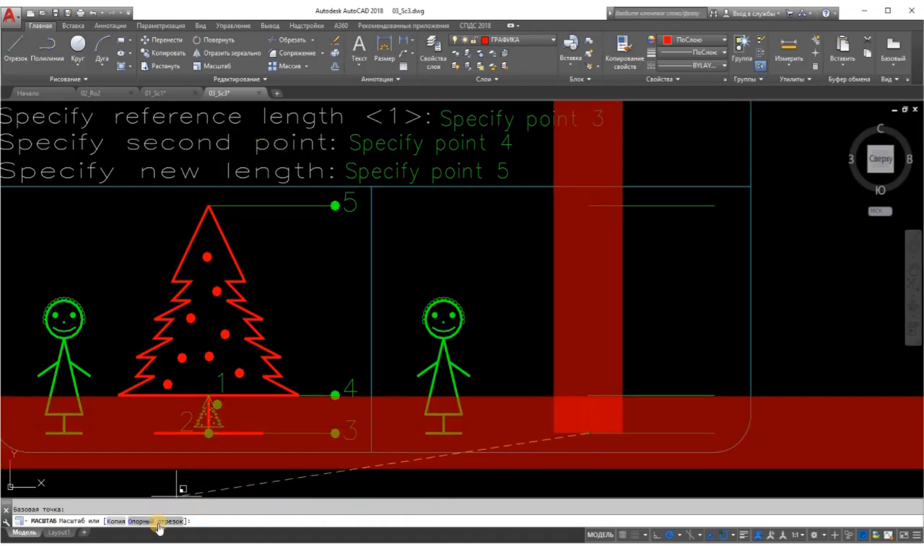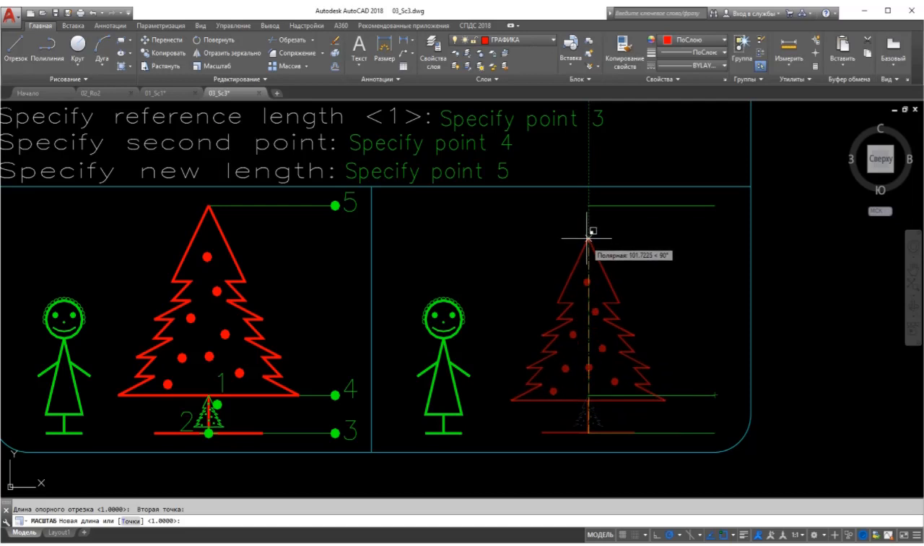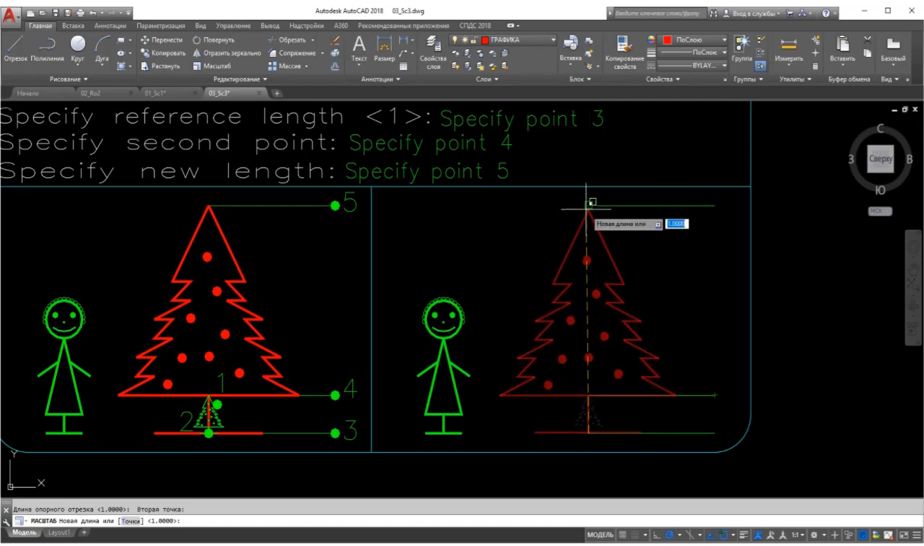Fifth step, type a scale factor and press Enter. AutoCAD scales the objects by the factor that you type, using the base point that you specified. Numbers greater than 1 increase the object sizes. Numbers smaller than 1 but greater than 0 decrease the object sizes. Negative scale factors are invalid.